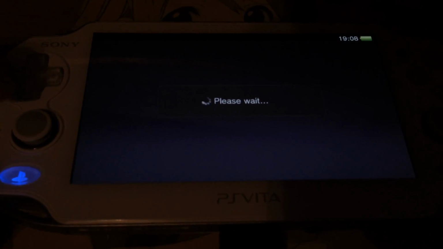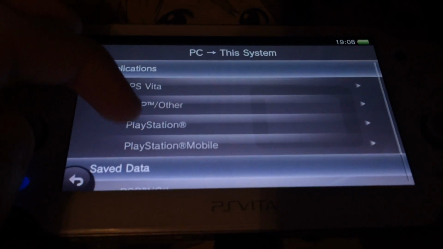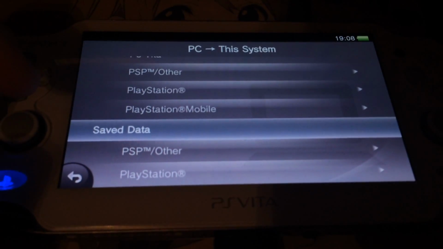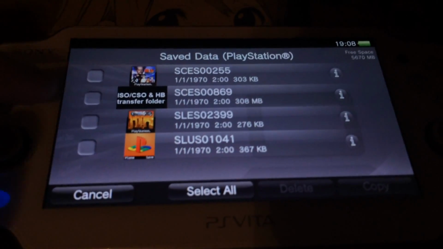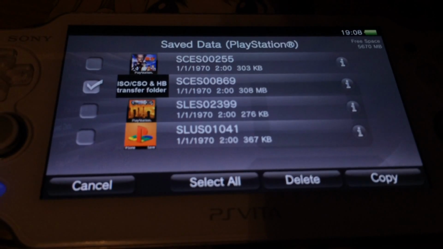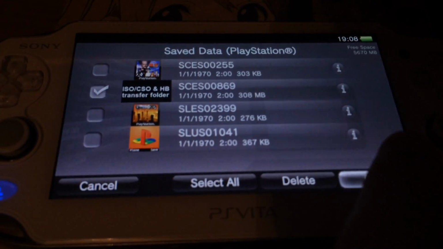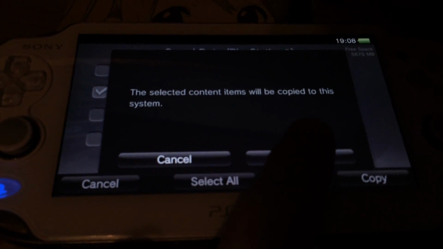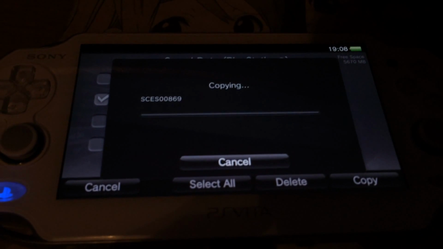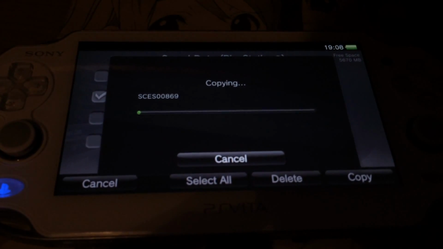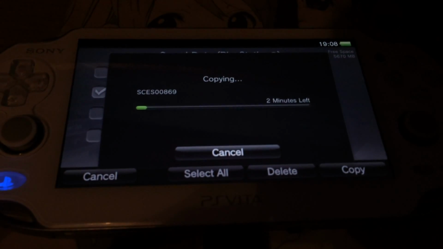Then we will go PC to Vita, Applications, and then you have to search your save data. I've used the PS1 save data, that's why this massive 308 MB save data now appears. And if you have a PSP save data, you just have to use the PSP save data and search it. Okay, now I'm going to overwrite the save data. This will take a few minutes, like 2 or 3, since it's copying 300 MB of data.